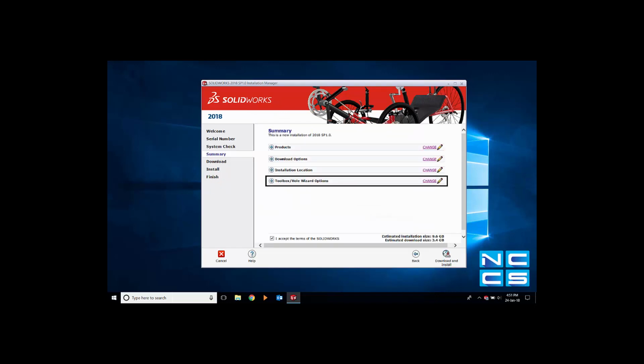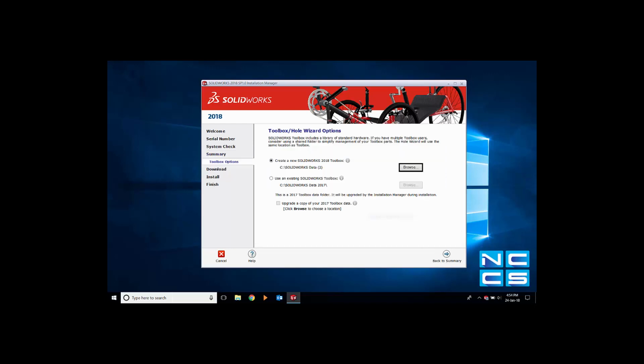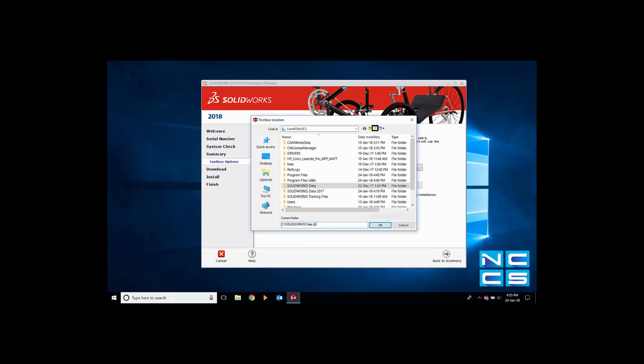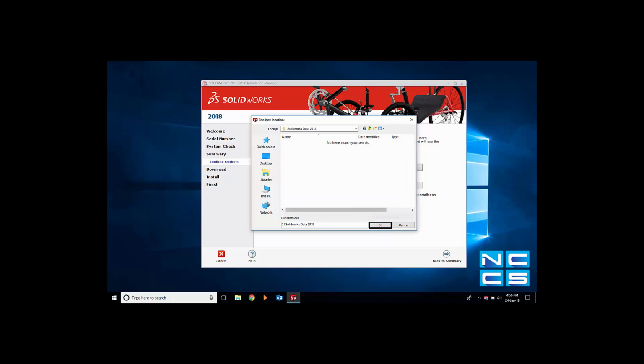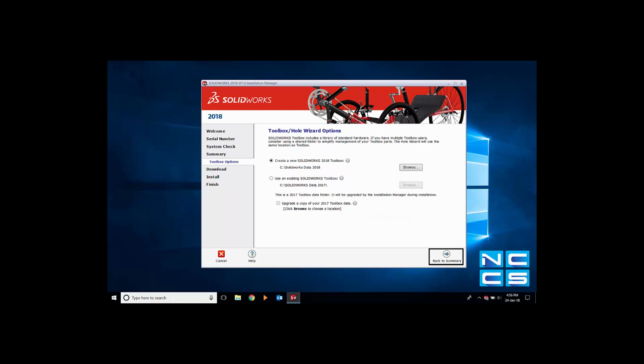Now for the Toolbox portion of the tutorial. Expand your toolbox, click Change, select Browse, Create New Folder. Title your folder SolidWorks Data 2018 or whatever title you see fit. Open the folder, click OK, and then return to Summary.